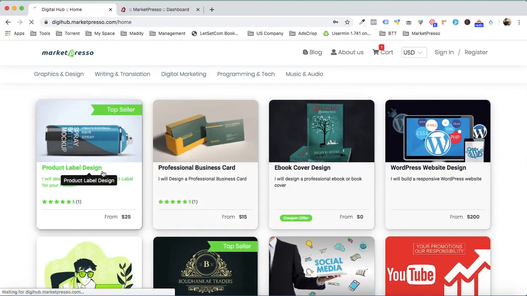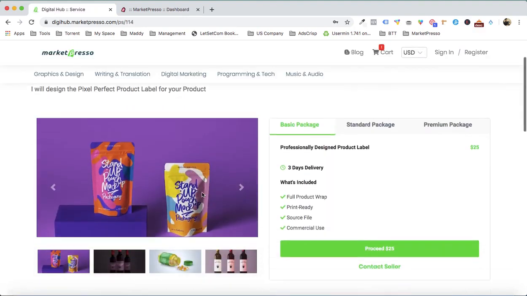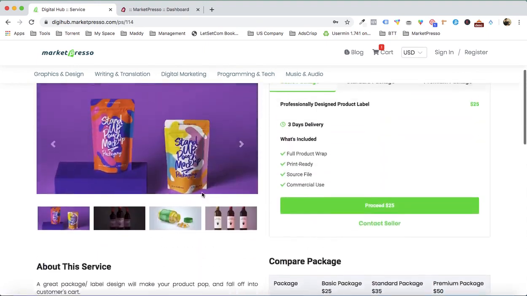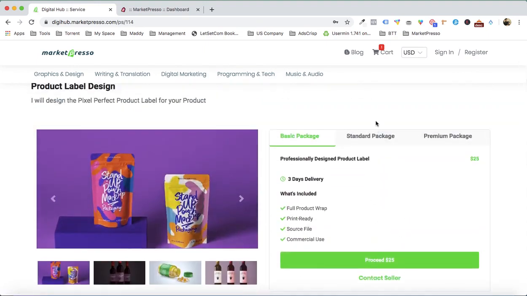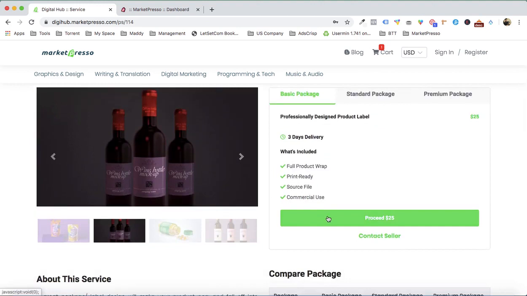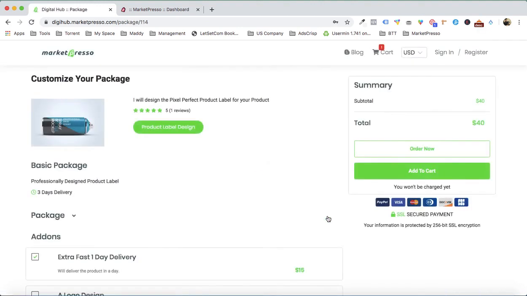And along with this, when we go inside, the good looking product page, the service page that you're offering, right? And the checkout page and everything, the basic, standard, premium packages, your categories, subcategories, everything right over here, all the images in this alignment right over here. And let me show you how easy it is to create a marketplace like this using MarketPresso.